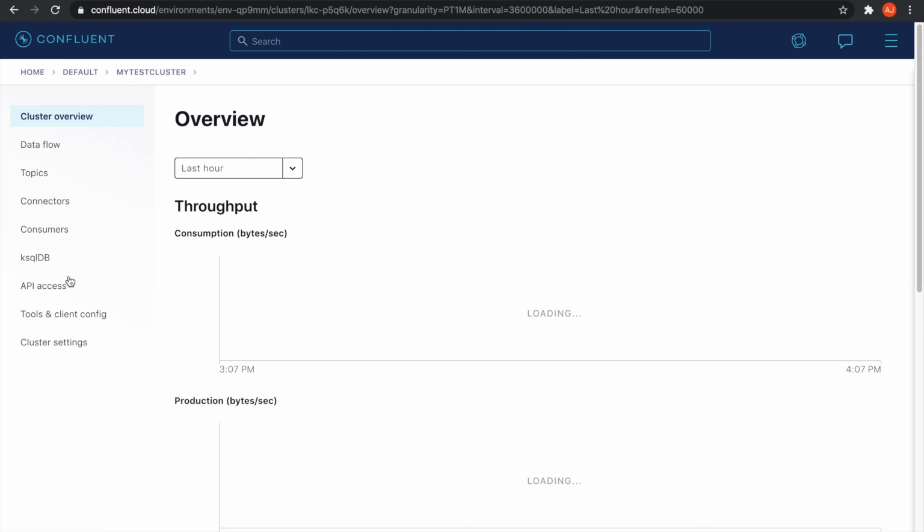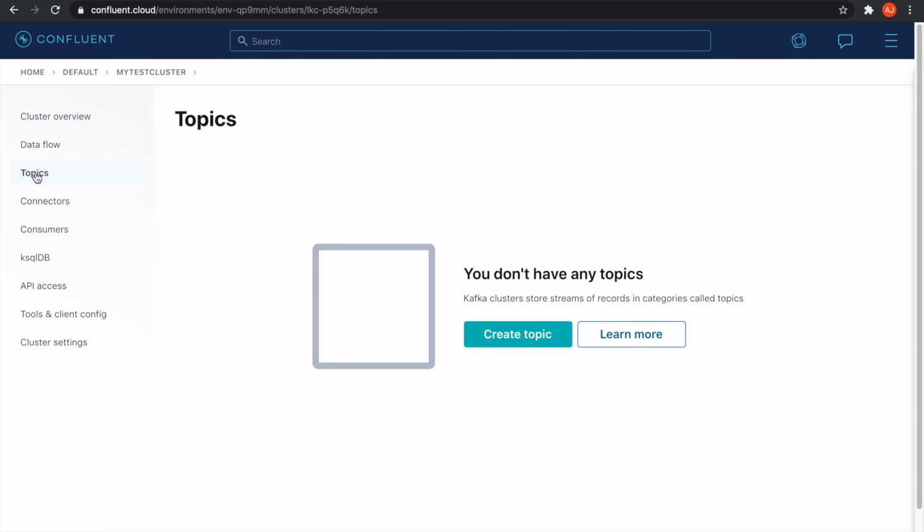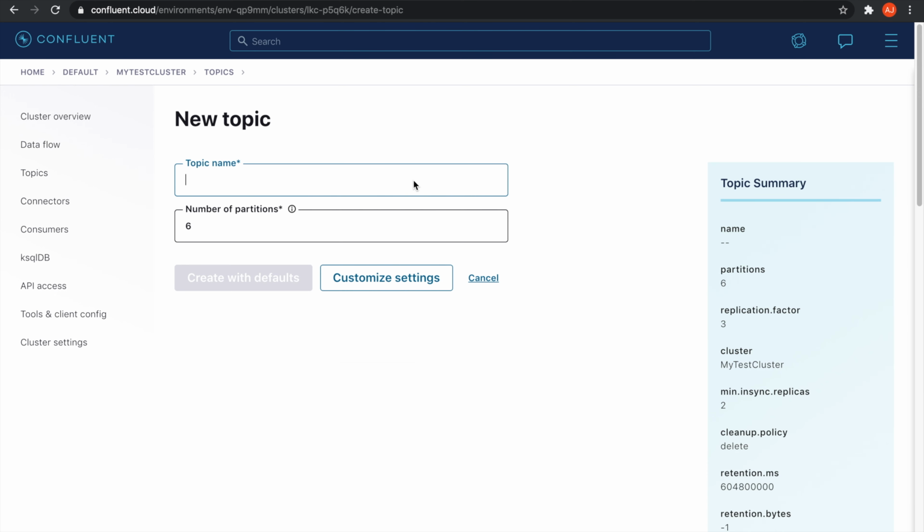Here at Confluent, before you create a topic, you should create an API access first, which is the credentials that we will put in the properties file of our Spring Boot app later. I'm not going to create another one because I already have one here. To create a topic, we can go to Topics and click Create Topic. We're going to be creating two topics. The first one is product orders, where product order events will be written to.